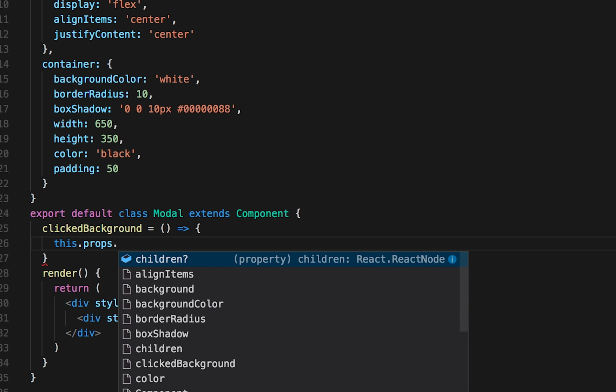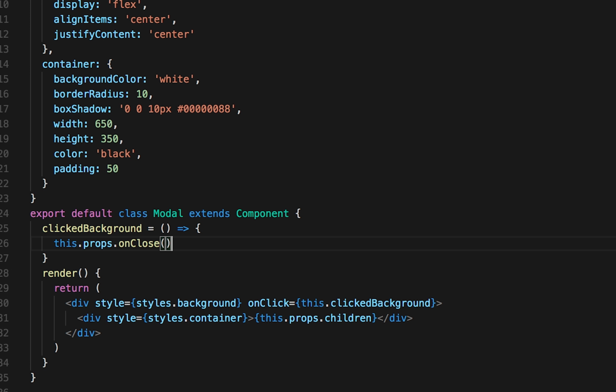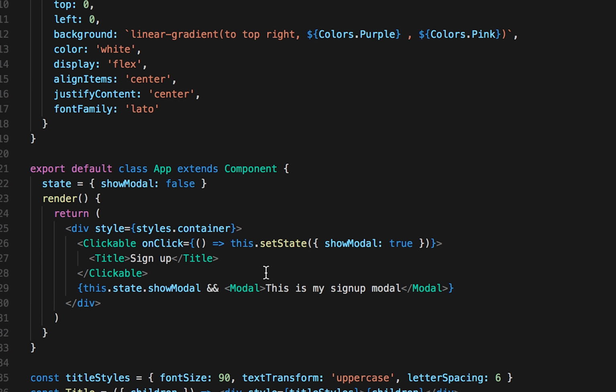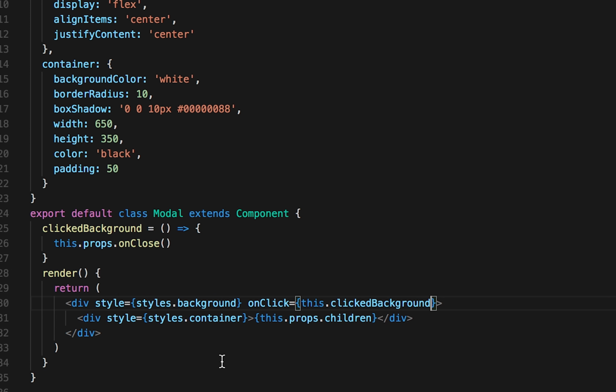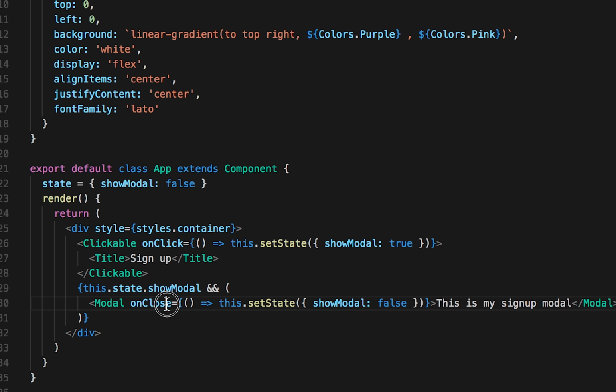So I'm going to say props.onClose, and we're just going to assume that you have to pass in that prop. It's required. So we'll just call onClose here on the background clicked, and then let's go over to our app where we do the modal. We're going to implement onClose. And then on close, we're just going to do the opposite of this one here, and we're going to say set state show modal false. So now when you click on the background, the onClose prop is going to be called, that function. It's going to set the state show modal false.